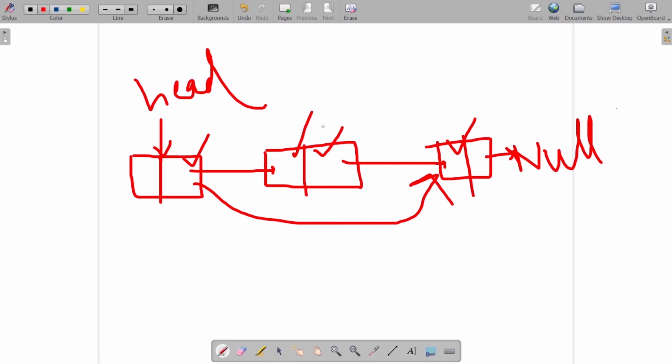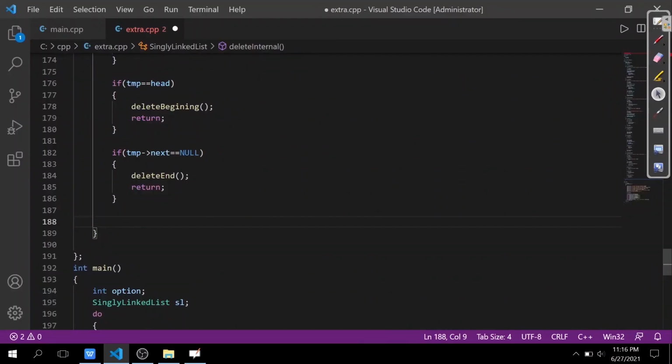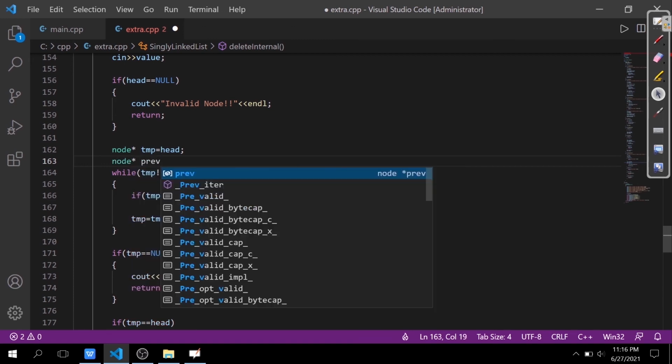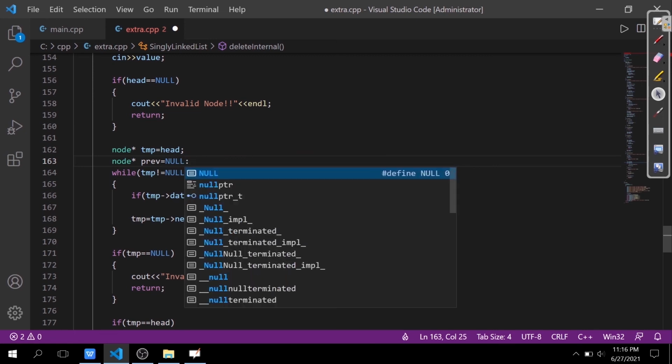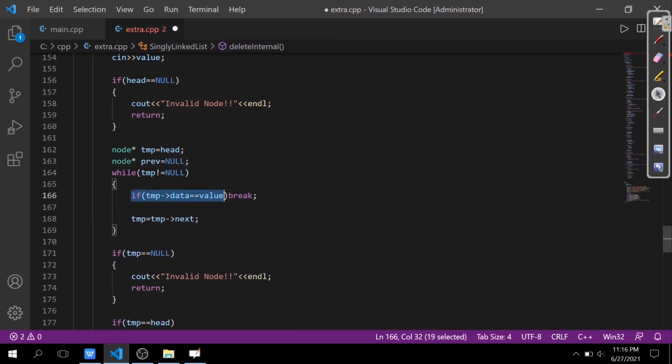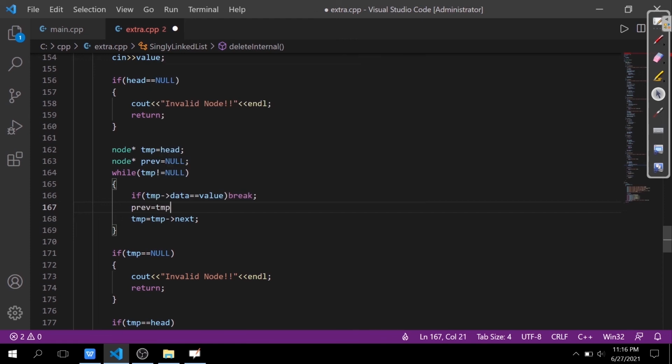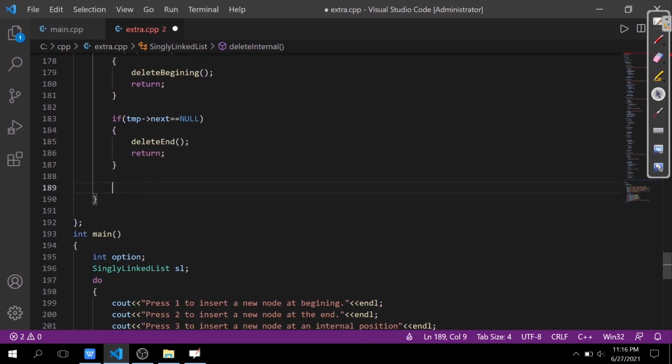So first of all, we have to go through a loop to find the node. We also have to maintain a previous pointer which will point to this node. So we will maintain the previous pointer here. In this, first of all, it will contain null. If we get the expected value, we will break the loop. If not, then we will store this node into the previous pointer. Then we will jump into the next node. Okay, in this state we will do the operations.